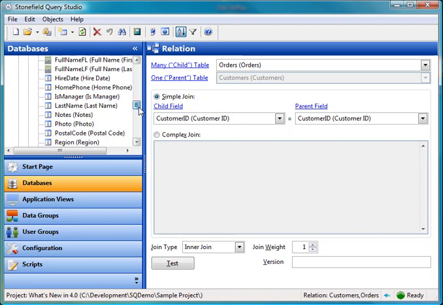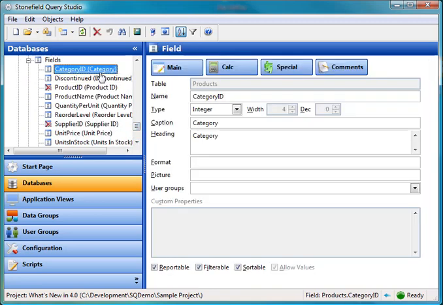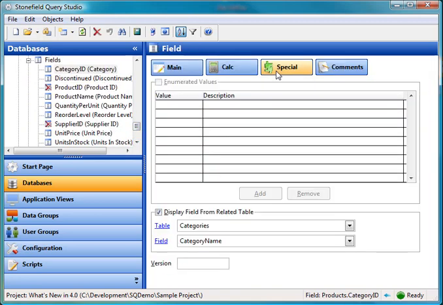We also have hyperlinks in, if we go and take a look at this category ID field, you'll notice that it's defined as display field from related table. So I have hyperlinks here as well. I can jump directly to the categories table or right to the category name field just by clicking those links.